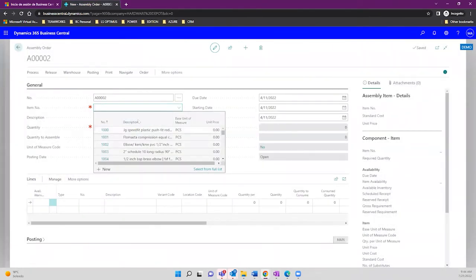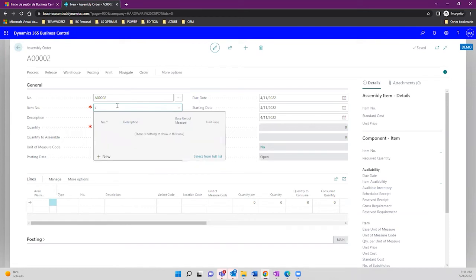Then it's just very simple. We help you with that. But then the assembly order is like this. We just need to indicate there where your kit will be in the header. So this is the header of the actual assembly order. It's the assembly order A00002. From here, we just need to add your item that was a kit.